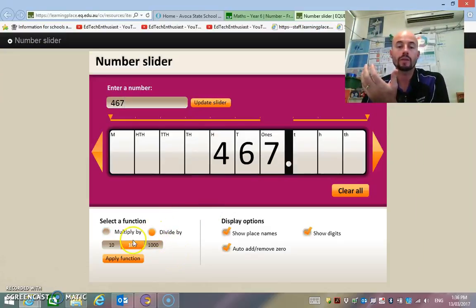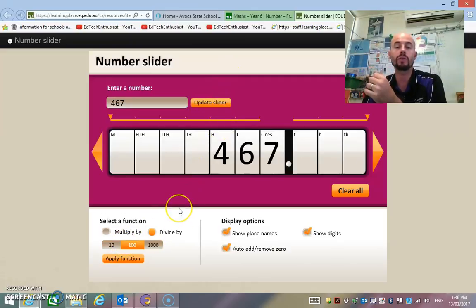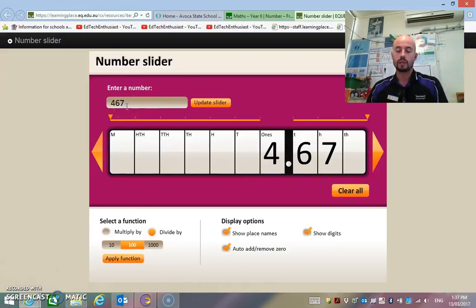Thinking back to dividing the number now, if we divide it by 10, the numbers will slide down because we want a smaller number. Down it goes, we end up with the number 46.7. What happens when we divide by 100? You guessed it, the numbers slide two place value columns down. Down they go, 4.67.